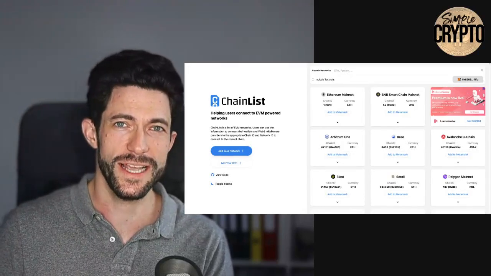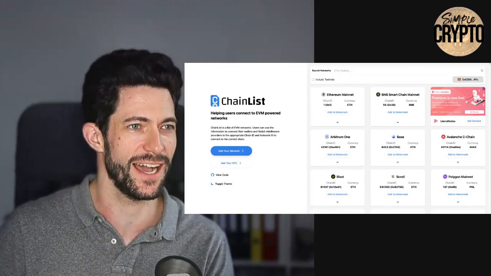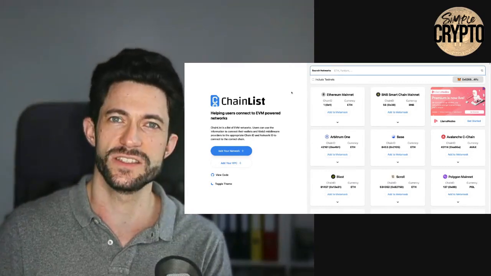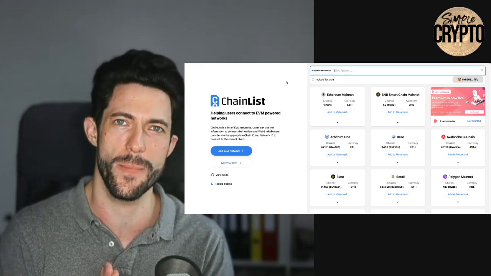Hey guys, and welcome to this quick and dirty guide on how to add the Sonic testnet to your MetaMask wallet.